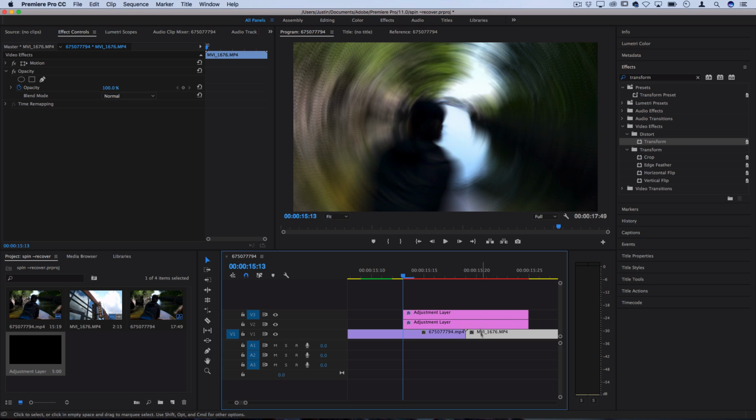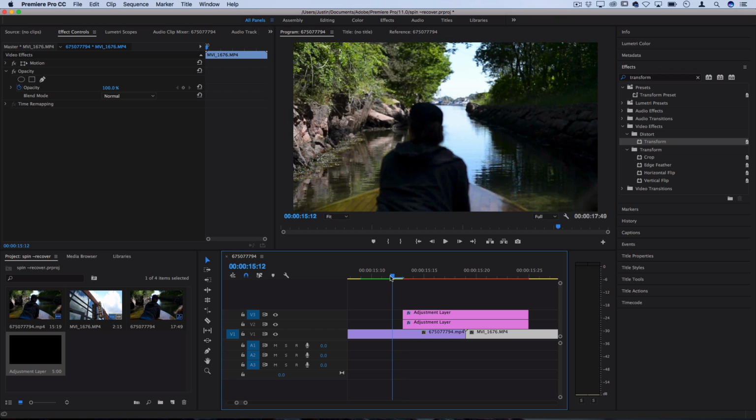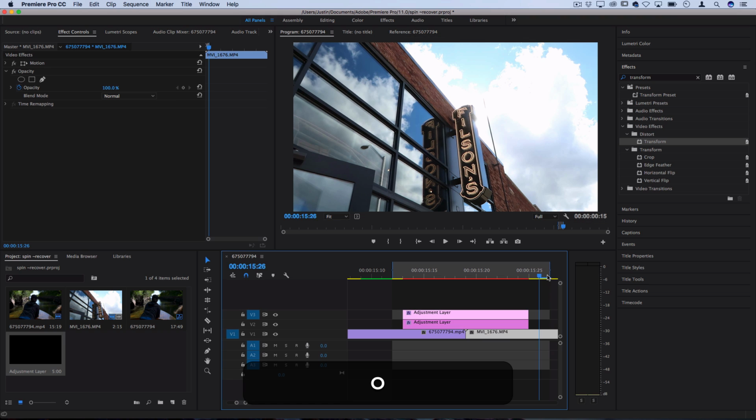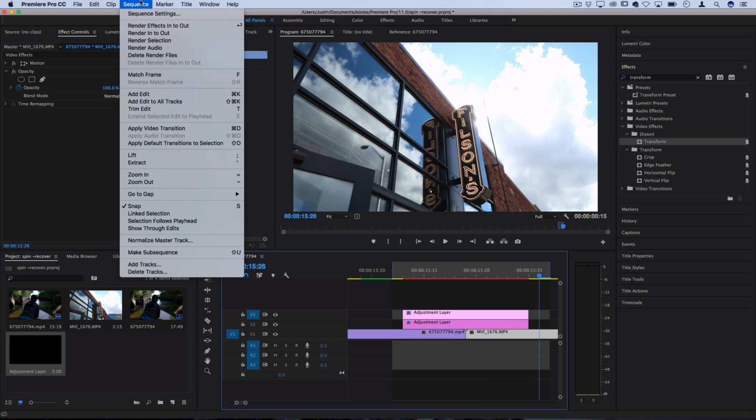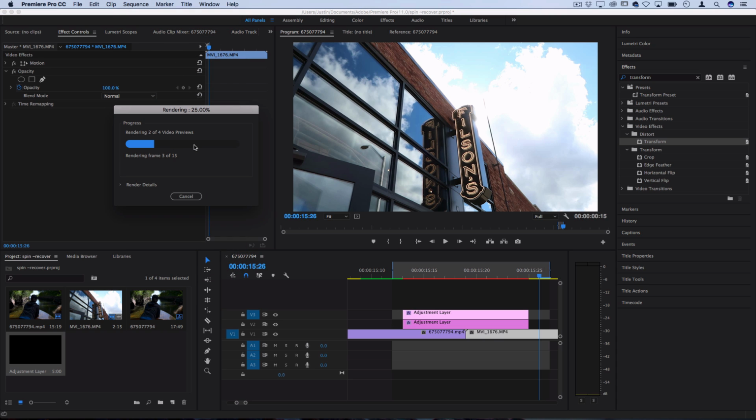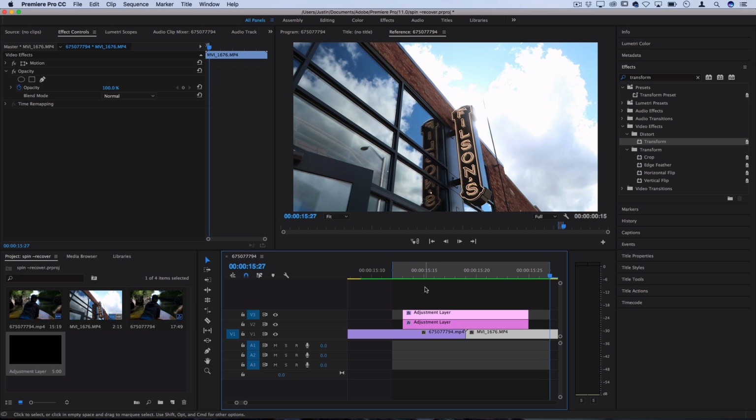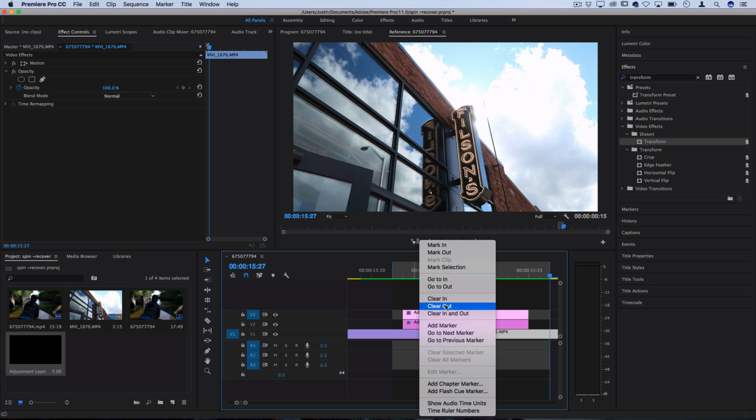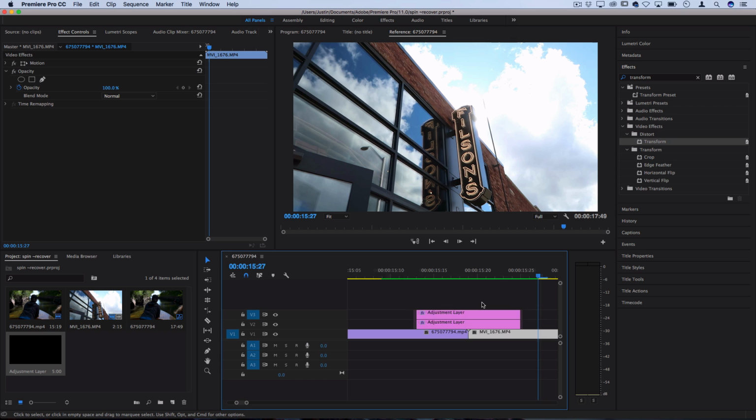Now this is a bit of a heavy effect for Premiere to preview and process, so you might want to press I on your keyboard to set an in point at the start of the clip, and then go over, press O to set an out point, and then you can go to Sequence, Render In to Out, and then you'll get a rendered preview, so Premiere will take time to figure out what's going on so you can smoothly play it back. So once it's done rendering your preview, if you want, you can right click and clear your in and out if it bothers you, and then let's play that back and see how it looks.